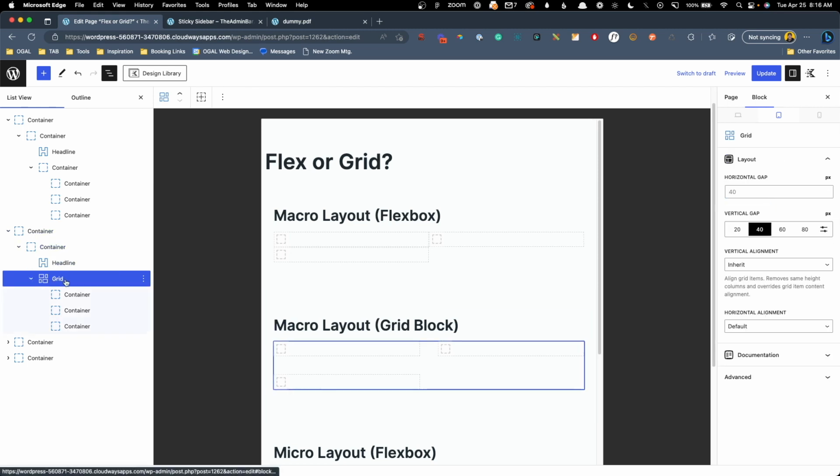It does end up giving you one more DOM element. You have the grid block in here where you didn't have that in the flex setting, but honestly, this isn't gonna make any kind of difference inside of your performance scores. And for me, it just speeds up the development process so much more that I think it's worth it.